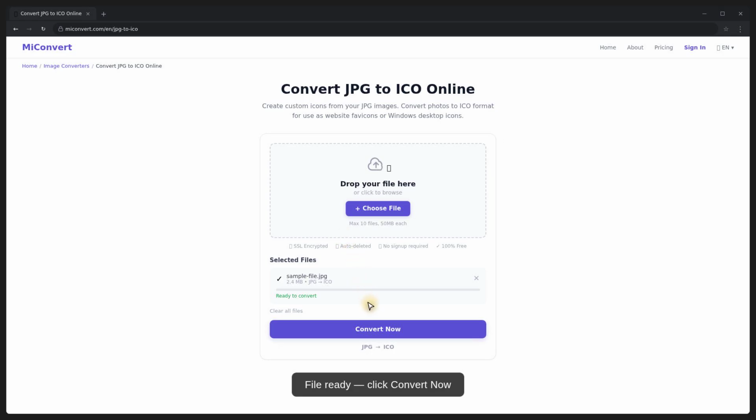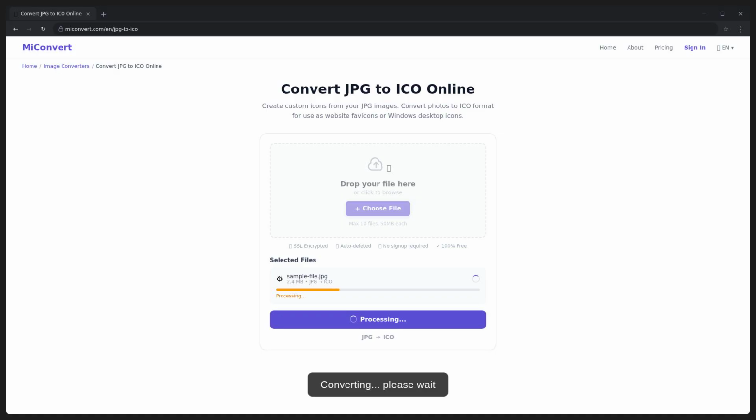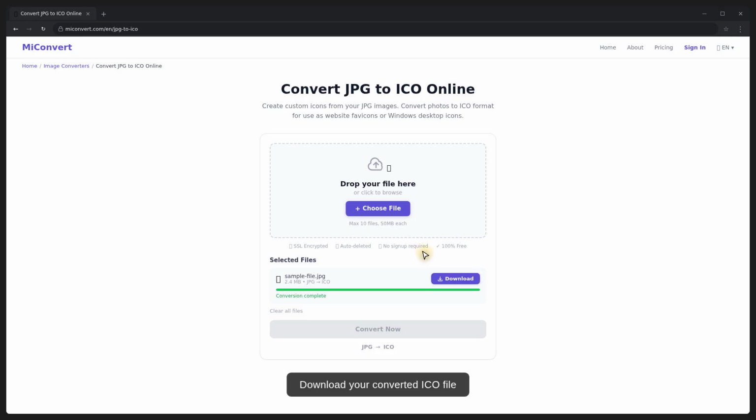You can see the file name, size, and target format. Click Convert now to start the conversion. The conversion is in progress. You can see the progress bar moving. This usually takes just a few seconds. Done. Your file has been converted successfully. Click Download to save the ICO file to your computer.